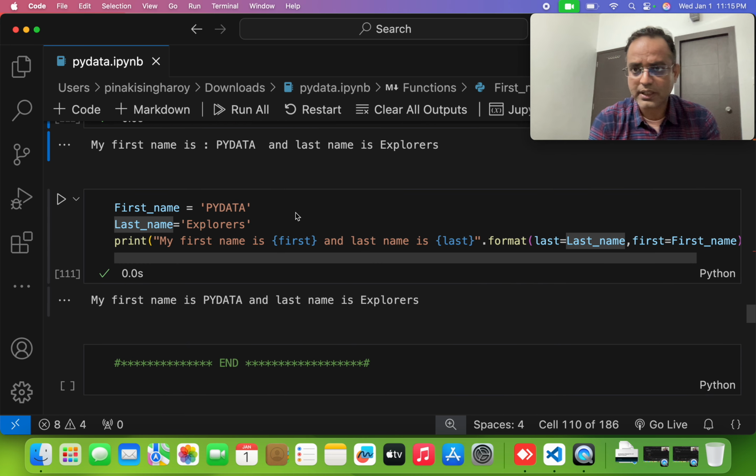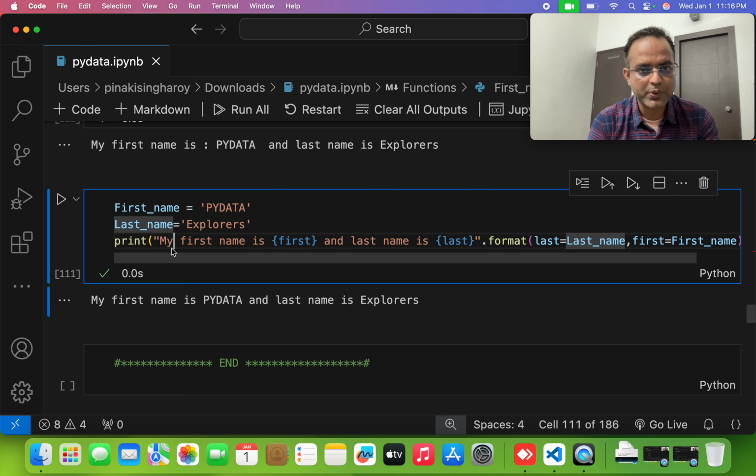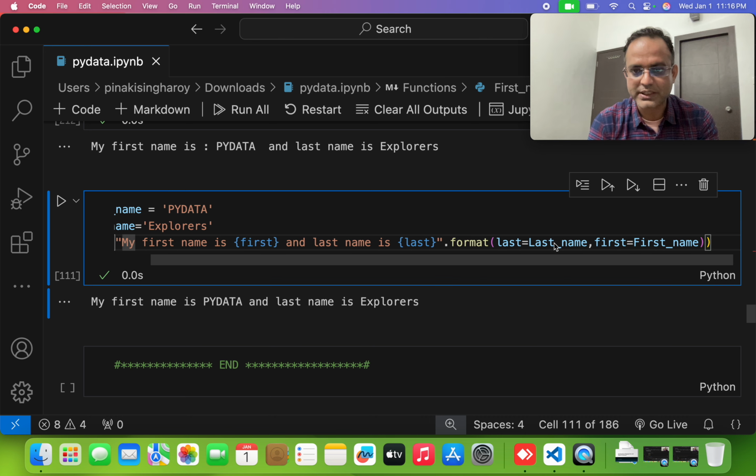Now this is not the last program, last on the list. Please concentrate on this program, please focus on that, guys. Now for the first name I am using the same variable, PyData, and the last name is Explorer, but we are using: my first name is the first name and the last name is the last. Dot format function, last is equal to last name and first is equal to first name.